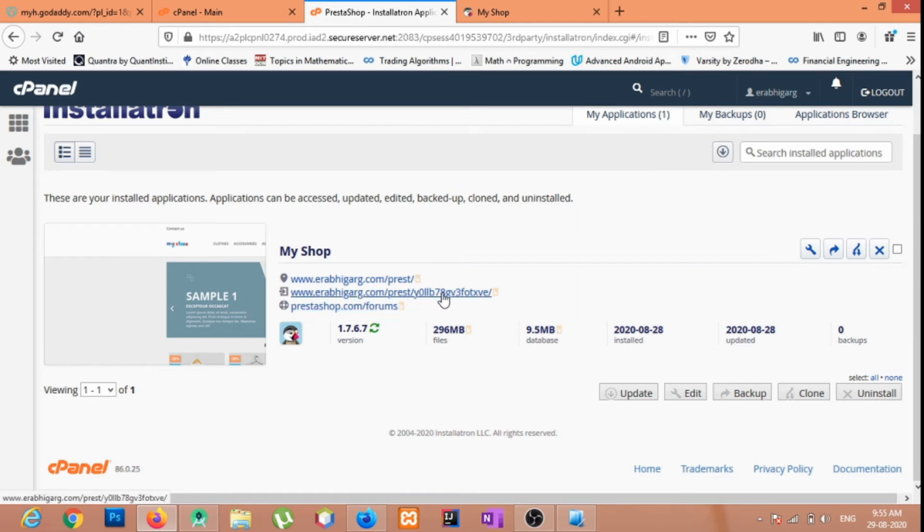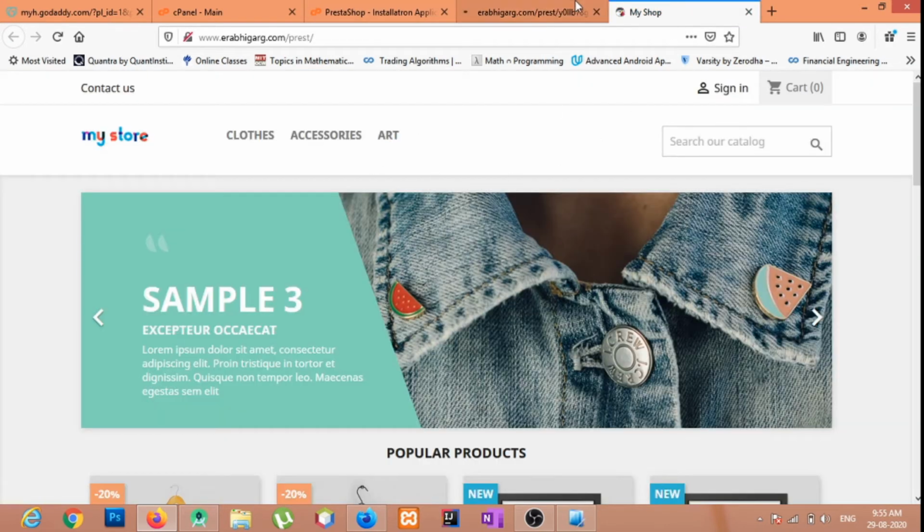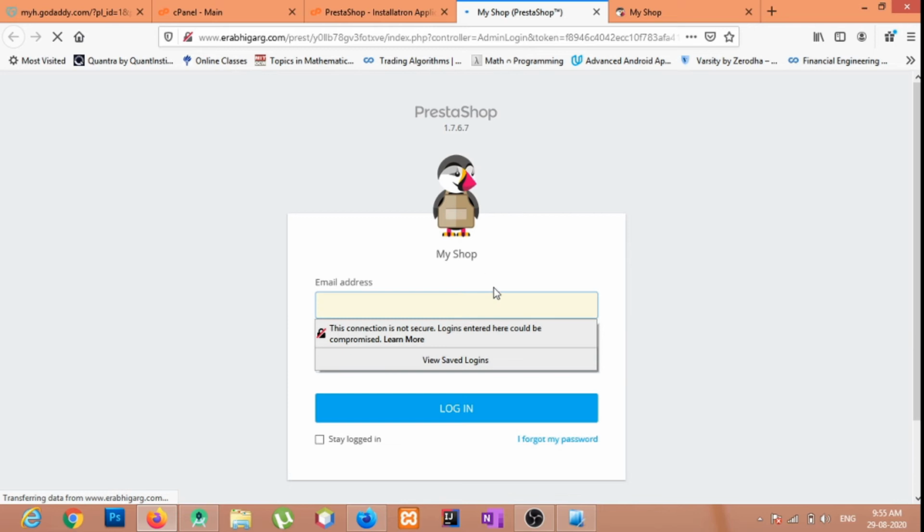This is the backend link, the admin part. This is the front end of our website and this is going to be the back end of our website. So I'll need the admin ID and password that we used on the previous page when we were installing the website.